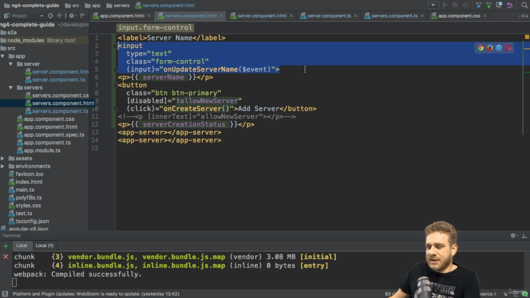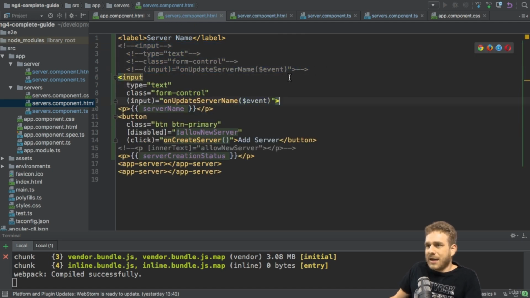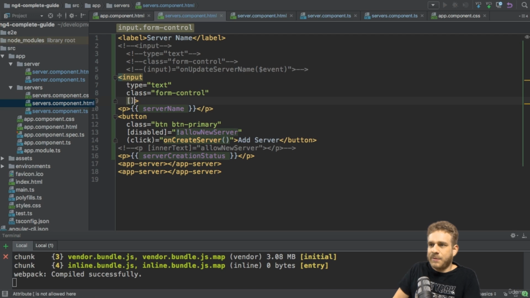If I copy this and then comment it out, and now I replace this input event here with something else, you will find that we have an even easier way of binding to some data. With two-way data binding, we combine property and event binding. We use it therefore by combining the syntaxes, squared brackets, and within these, parentheses. Now here we have to use a special directive, and we will learn more about directives in a second, ng-model.